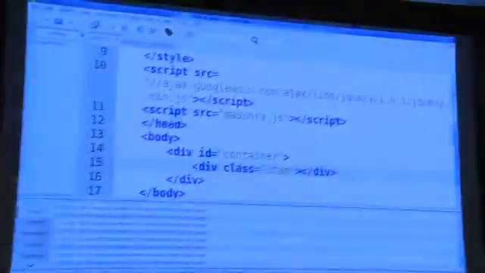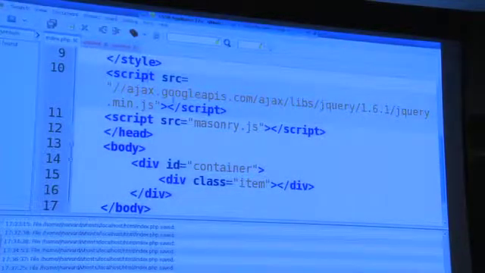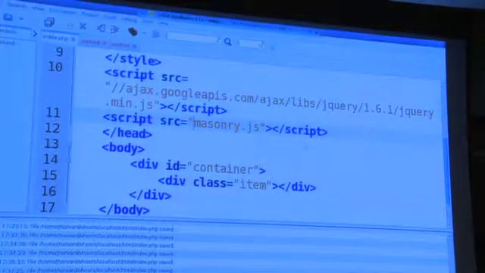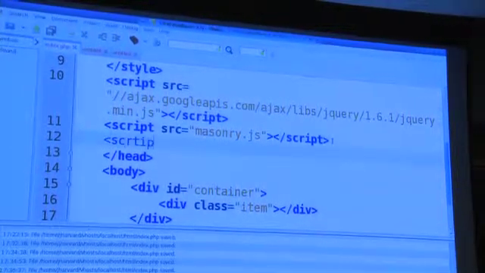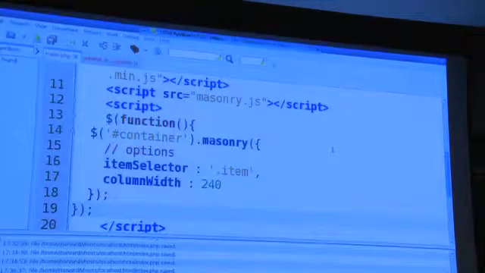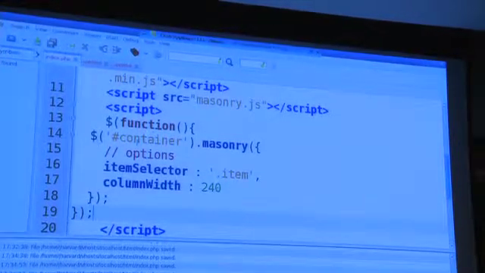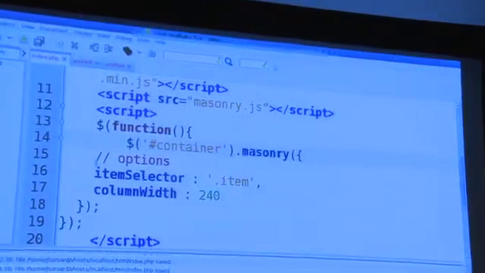So the first script tag calls for the main jQuery library to be loaded. The second one calls for the Masonry library to be loaded. And the third script tag will have our own custom code. Everything we need to put here. I'm going to make this a little visually more appealing.